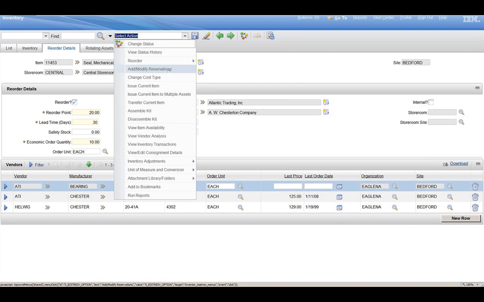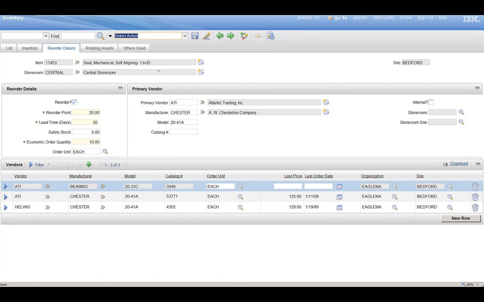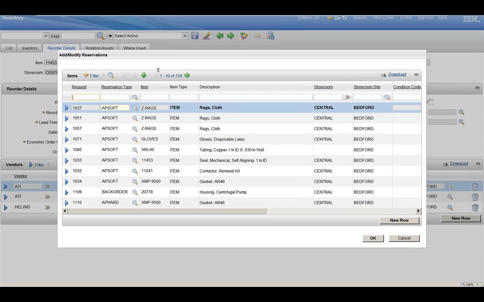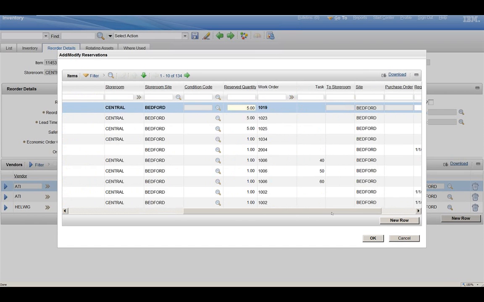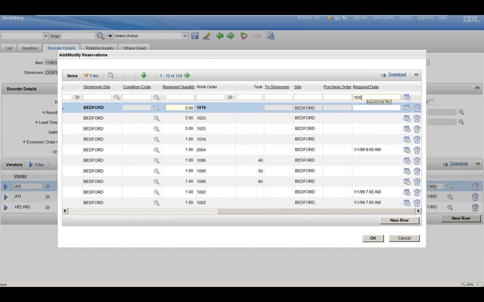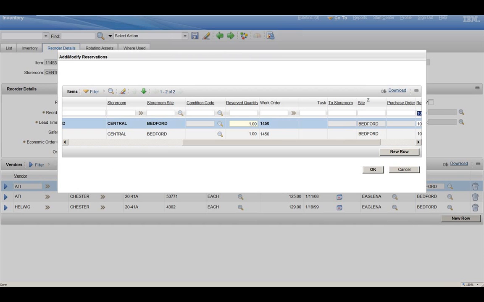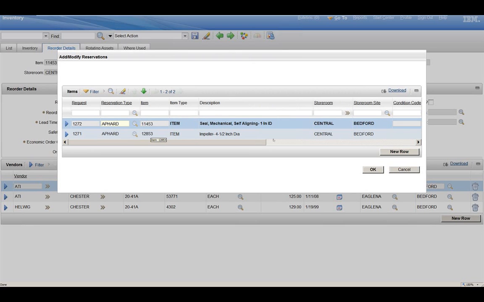I can come in here and I can view all of the reservations, and I can come through and filter. So if I wanted to look for reservations on a certain work order, or I'm looking for reservations needed for a certain date, like we needed that by the 6th, I could start filtering, and I see all of that information. And then as the inventory manager, if I needed to change any of the reservations, I have that authority.